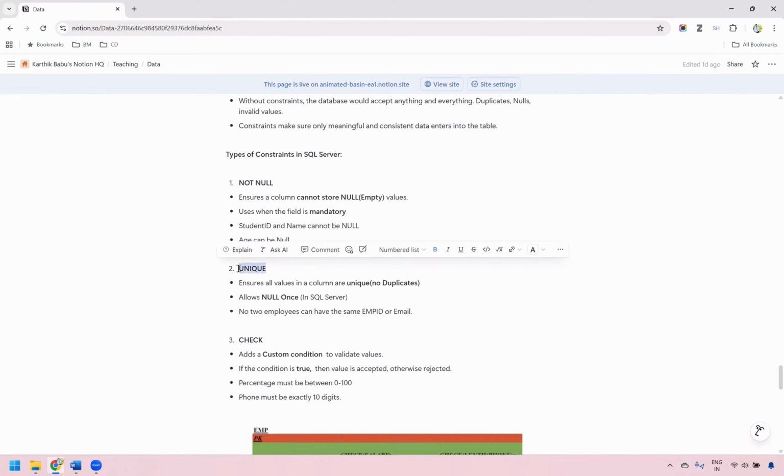Likewise, we have another constraint by name unique constraint. Unique constraints make sure that all the values, all the rows or records inside a particular column, should be unique. Say for example, we have the mobile numbers in the employee table. The mobile numbers should be unique to an employee. So no two numbers can be the same. Every mobile number should be unique, and this unique constraint will be able to validate that.